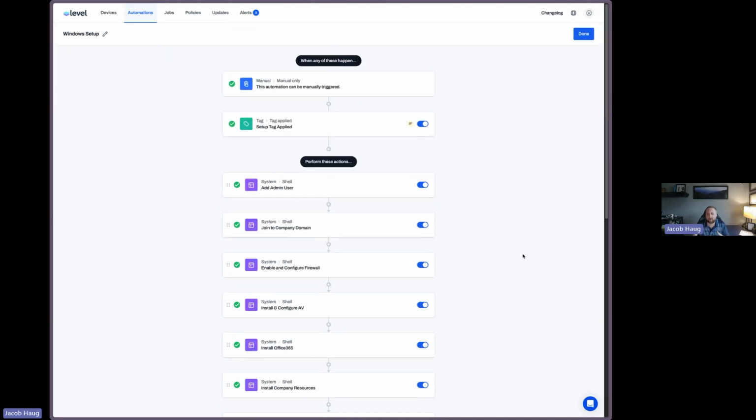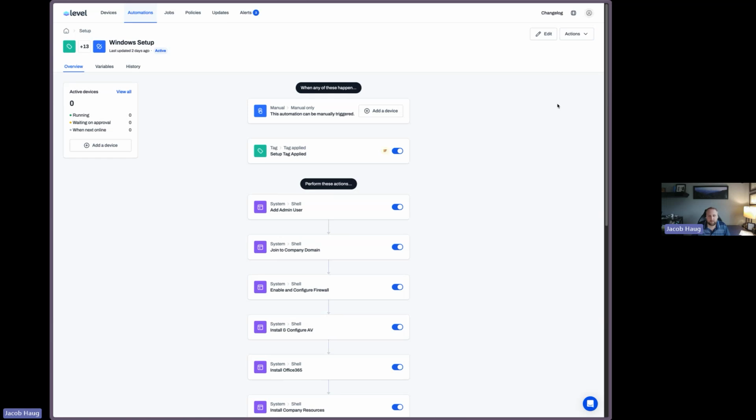So you can see how you can chain together a really complicated series of events to set up a device from scratch. And again, all of this our support team will help you with. If you come to us and say, I need an automation that does X, Y, and Z, we'll help you build that. So next, I want to dive into some of the recent changes to automations that really make it much more powerful.